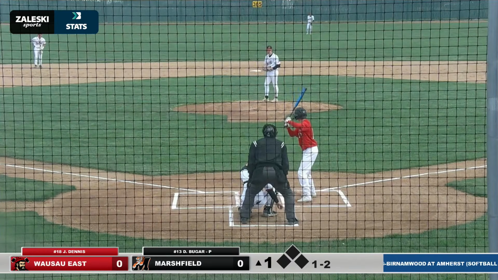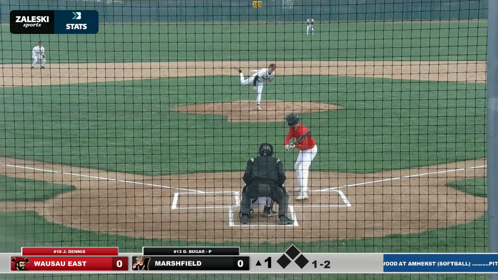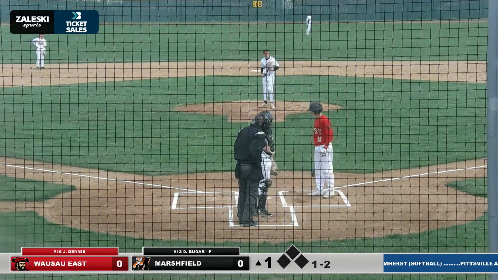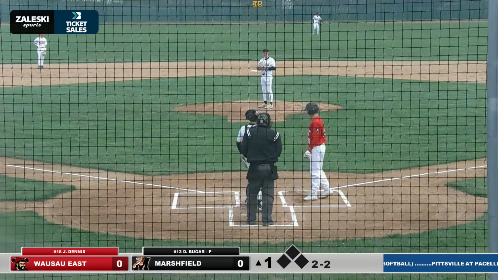1 ball, 2 strikes to count. Bugar winds and delivers. Fastball missed low and inside. And the count is 2 balls, 2 strikes.